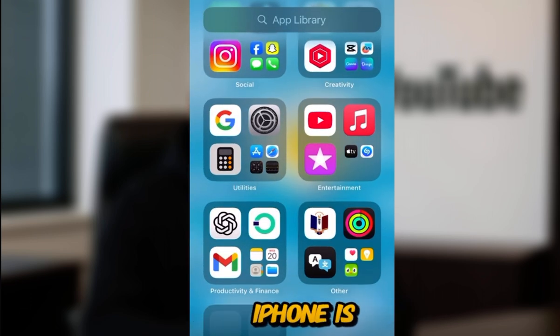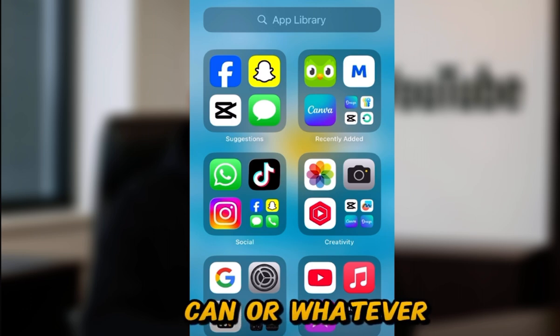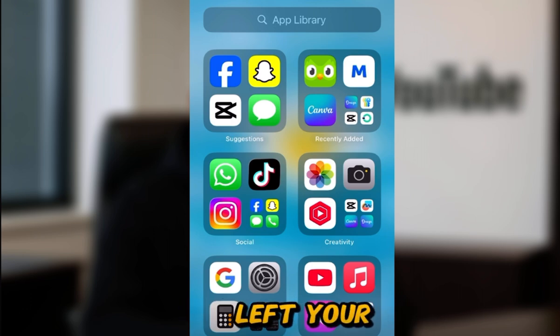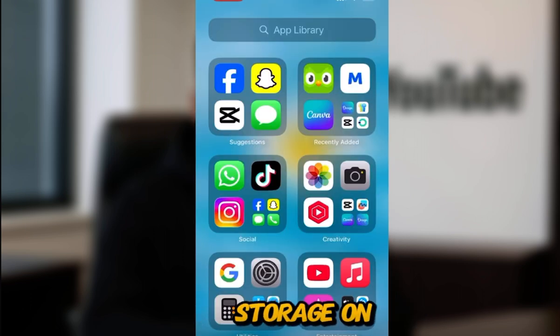Another hidden space on your iPhone is the recently deleted folder on your Photos app and any other app. Whenever you delete something, there's definitely the trash can or whatever. Whatever you deleted has not yet left your phone storage, so make sure you visit the recently deleted folder to delete it further. This is very necessary to free up storage on your iPhone.